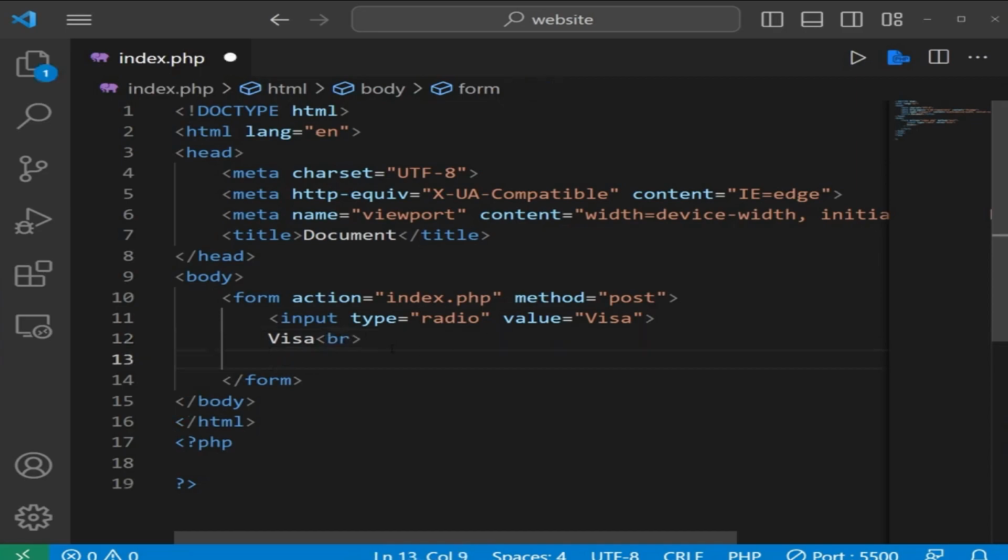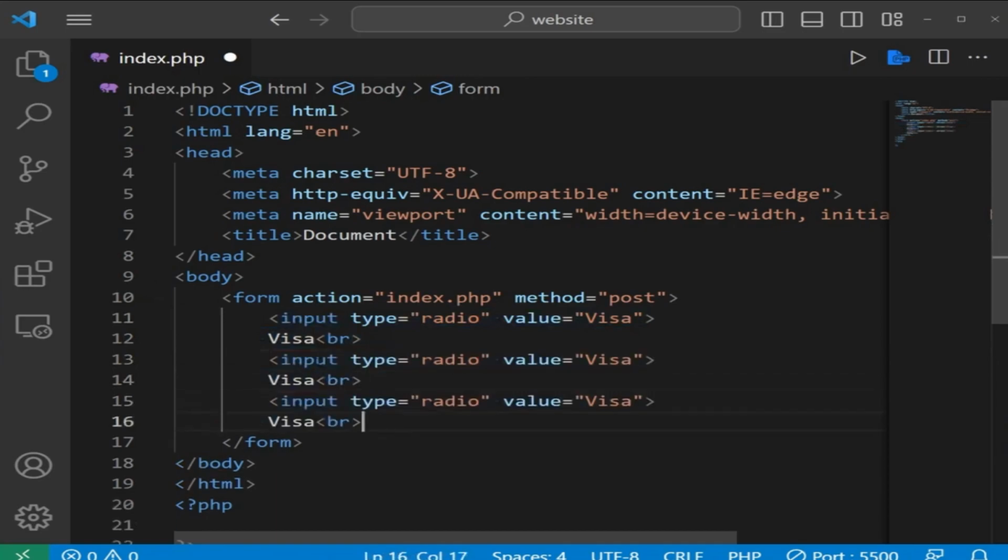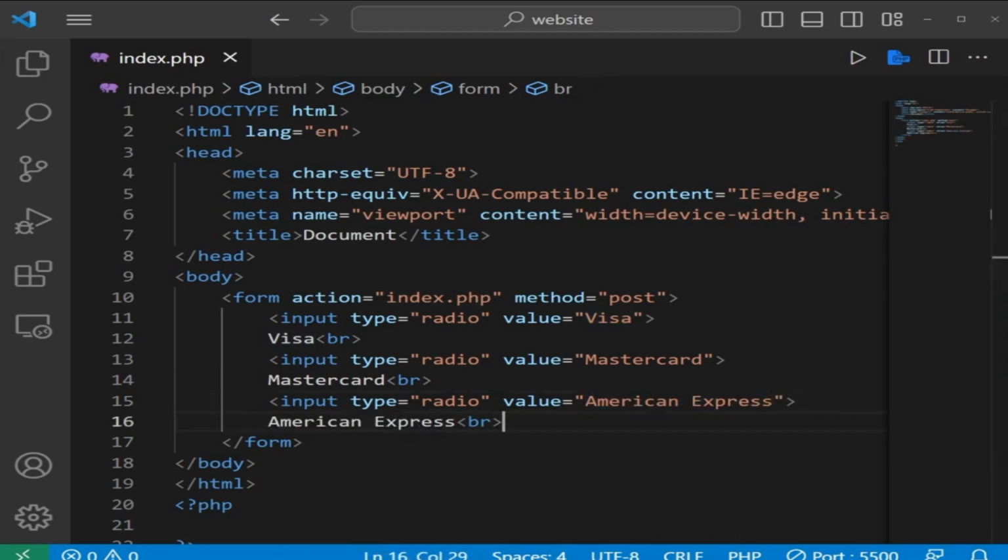Okay, let's copy these two lines of markup, paste these twice, then change the second radio button to be MasterCard, then the third will be American Express. So let's change these values. Here are 3 radio buttons, but we have a problem.